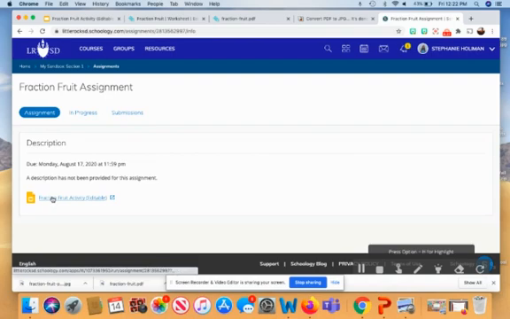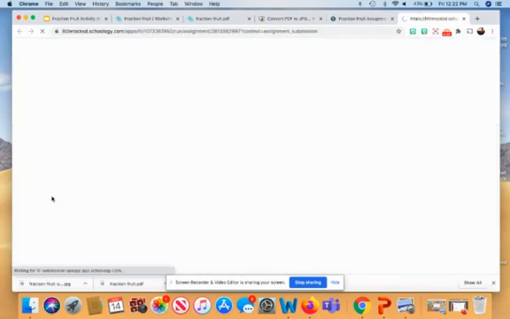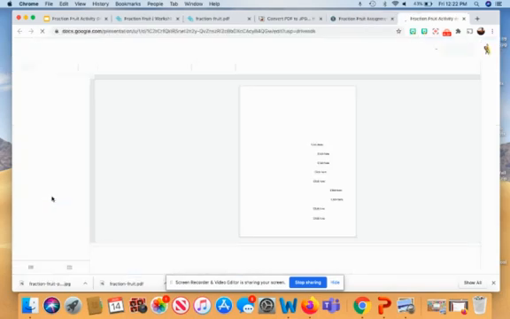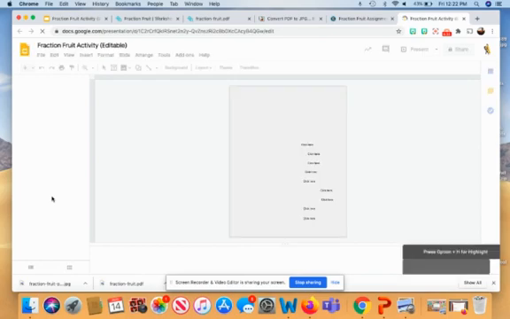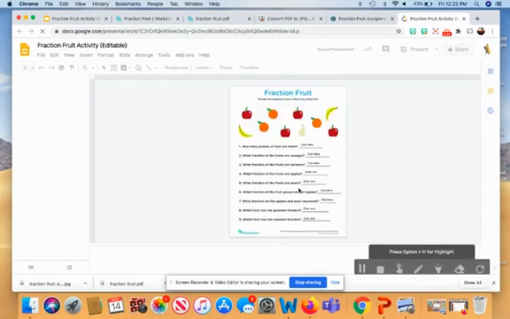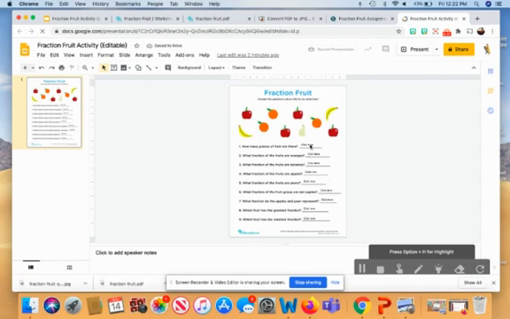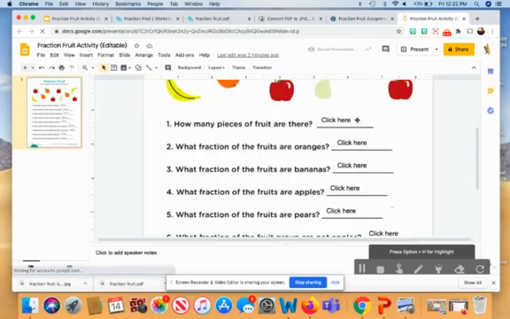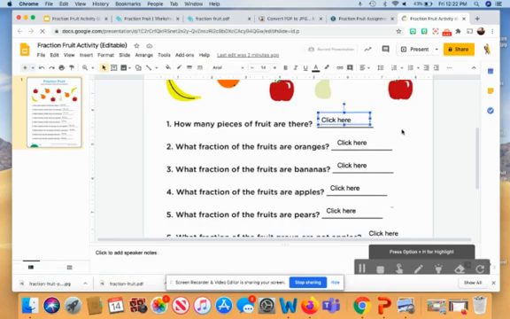And so if I'm a student and I'm going into the assignment, they'll be able to click the link to my drive. It creates a new copy for every student, and it'll just open up the same way. So then they'll read it, and they'll answer it where it says "click here."